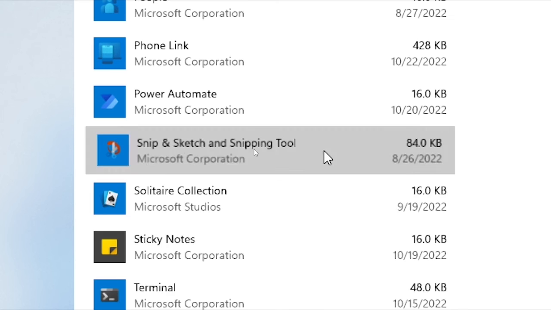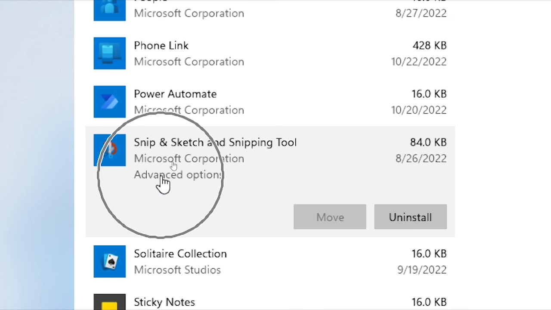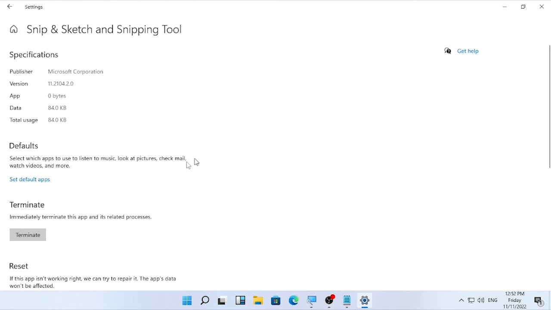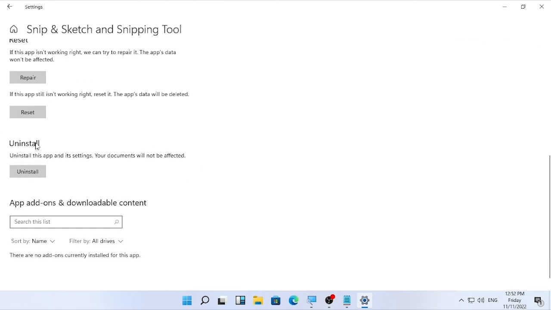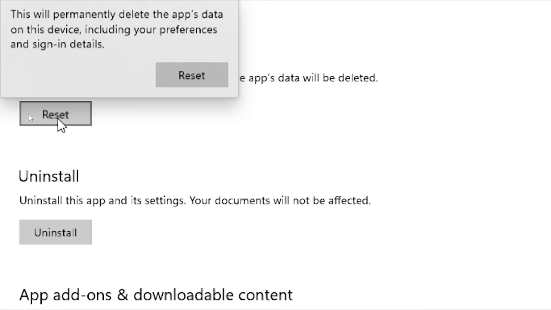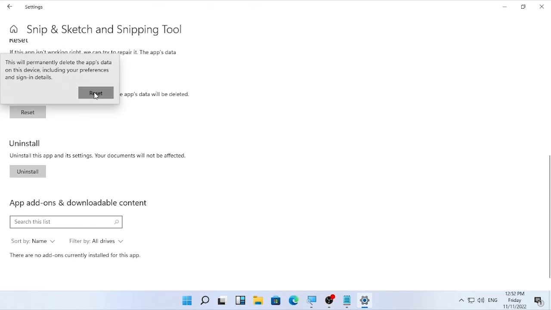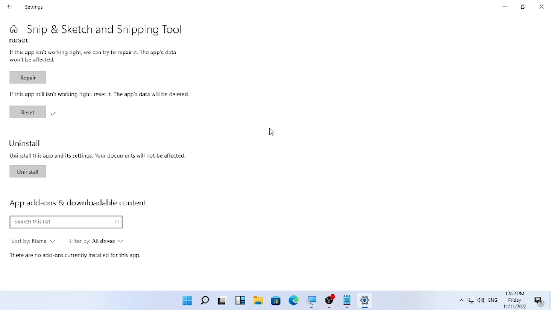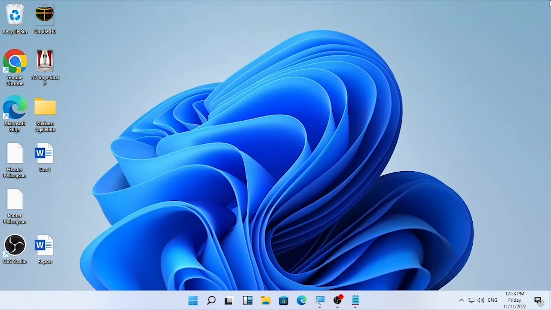Select that and click Advanced options. Then scroll down and you will find the Reset option. Select Reset and click Reset again. So here the reset is completed. After that, close the settings and check whether the shortcut problem is solved or not.